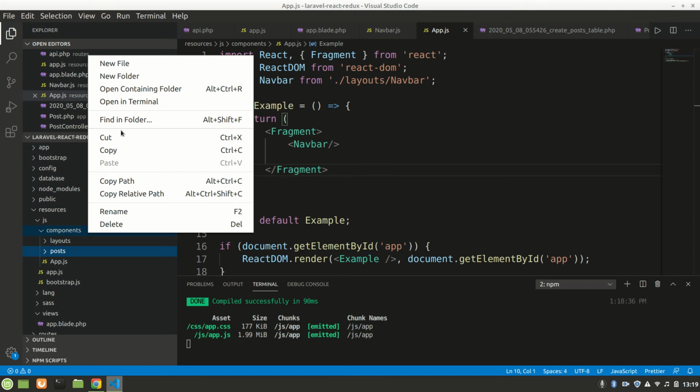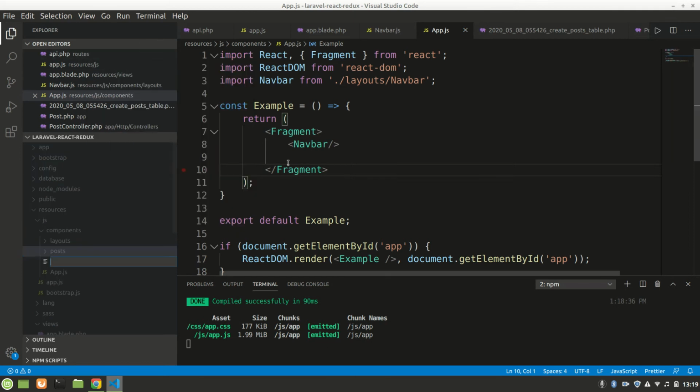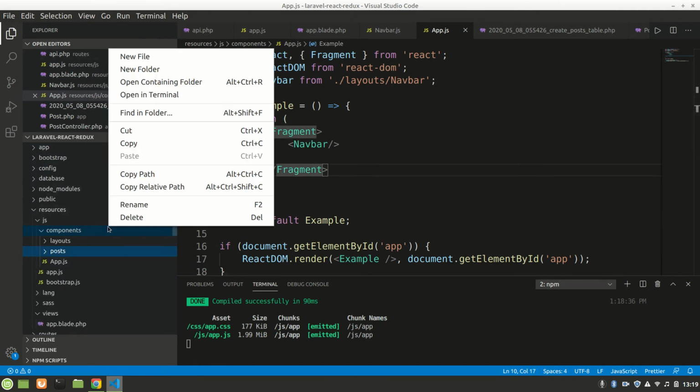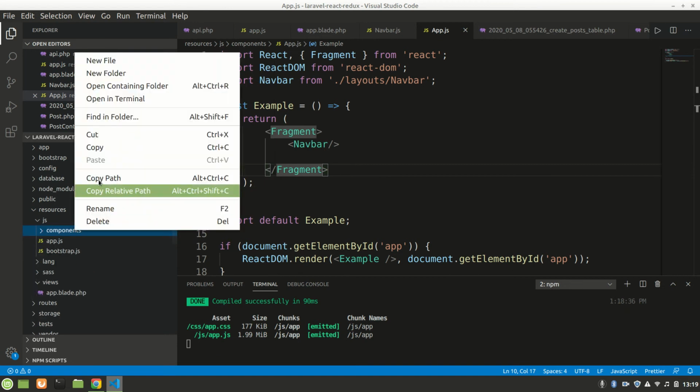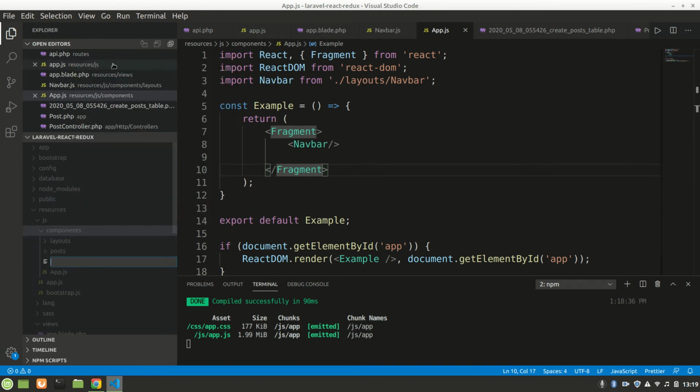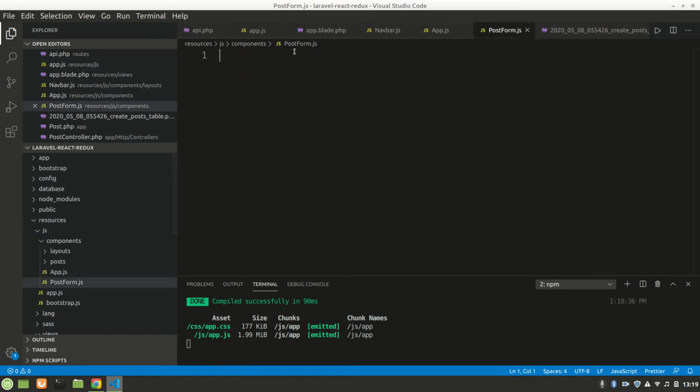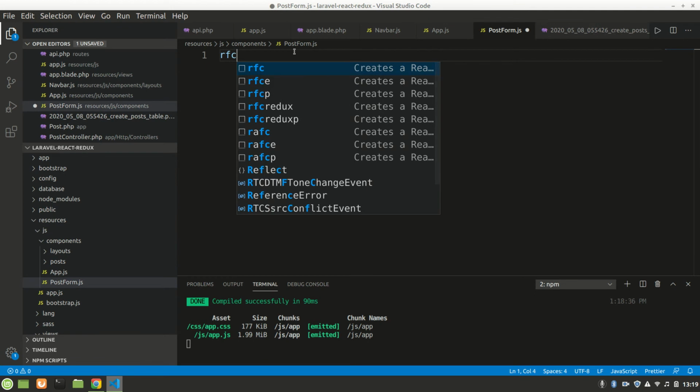New file, not in posts, in components. In components we'll say new file, and we'll say postform.js, and we'll say rfce.